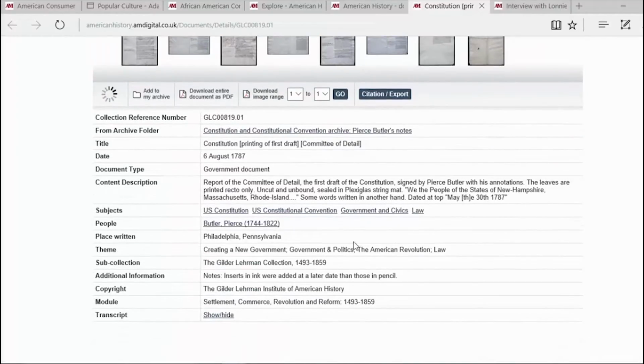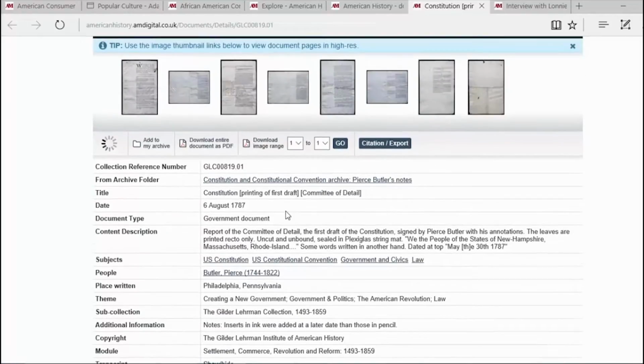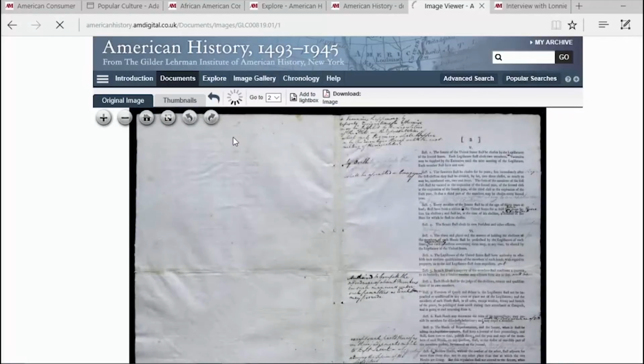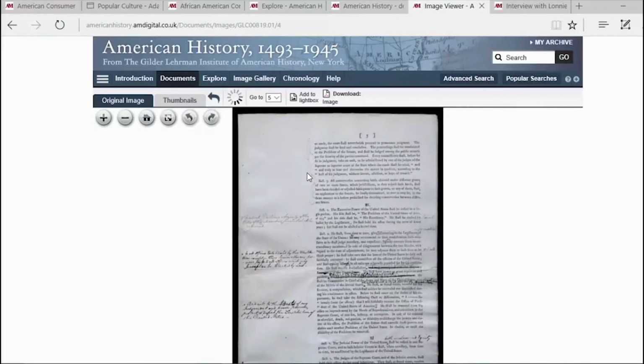You can see the metadata that's being collected for this document by the team here at Adam Matthew and also in the Gilder Lehrman Institute. And if you click on these thumbnails, it will take you to the image viewer. From here you can browse through the pages of the document, or jump straight to one that you're interested in. And you can also toggle onto full screen mode to get a better view.